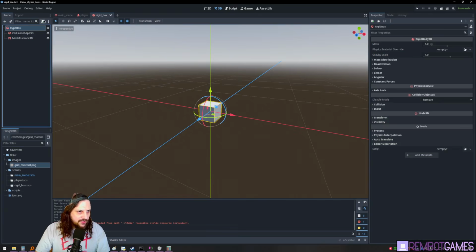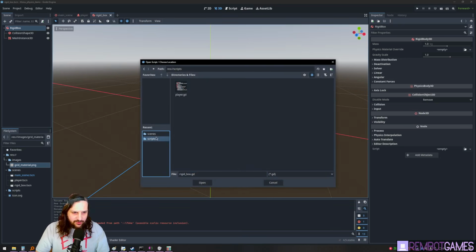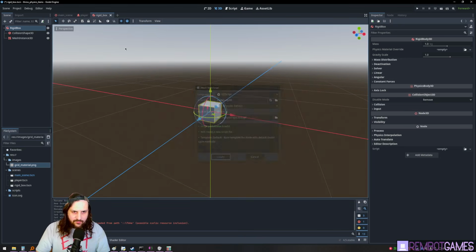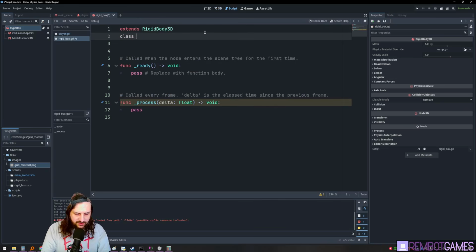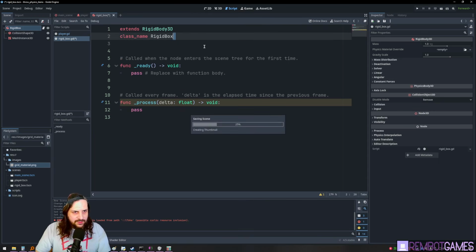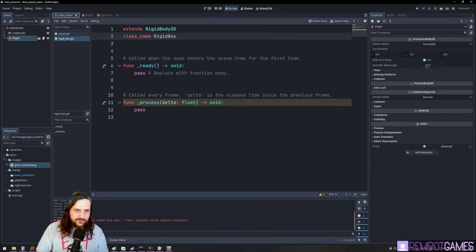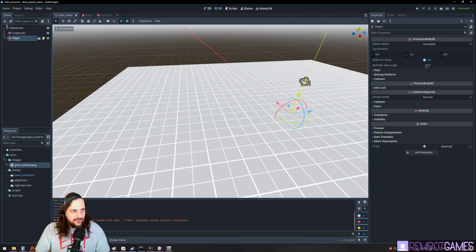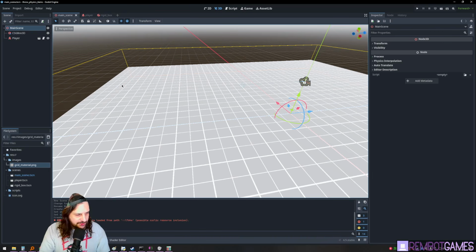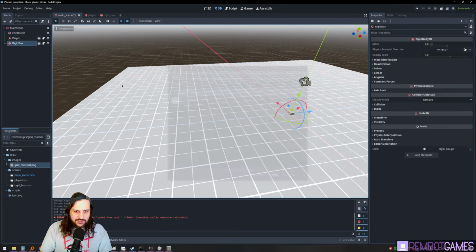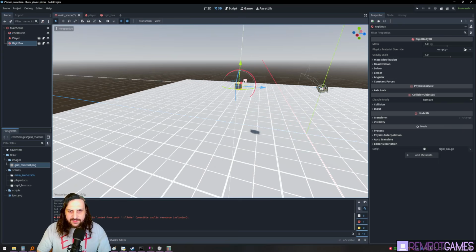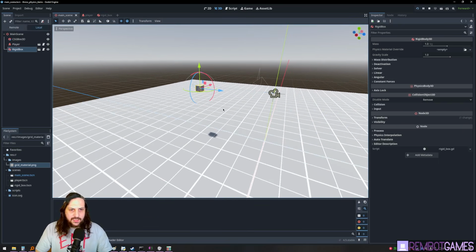Now over on rigid box here, I think really what we want to do is we want to create a new script for this box. But what I'm going to do right now is basically nothing, and then just go class name equals rigid box. And so what that's going to do is that's going to be easy for us to identify what's a rigid box versus what's a rigid body in code. So over on the main scene, I'm going to go Control Shift A, and then we're going to go rigid box. So what Control Shift A does is it lets you import scenes instead of nodes.